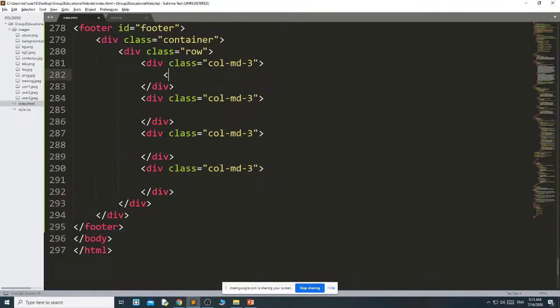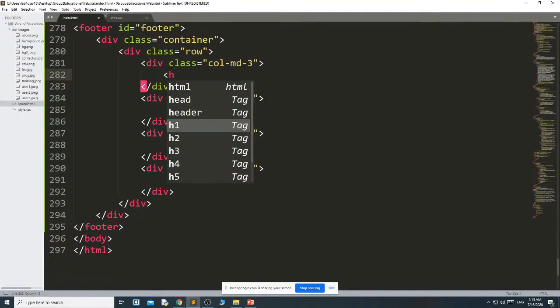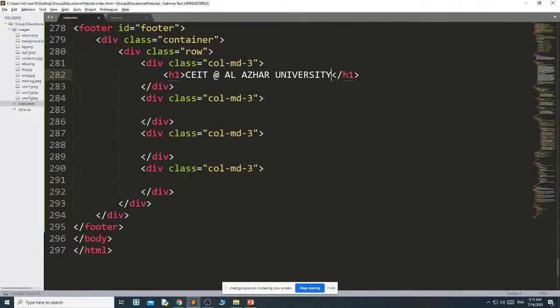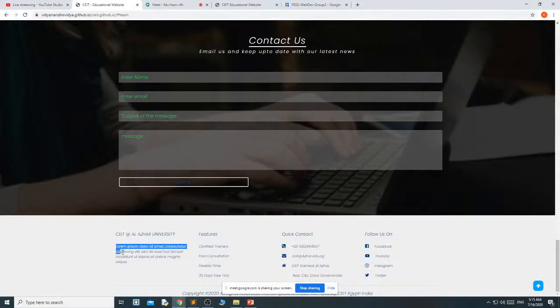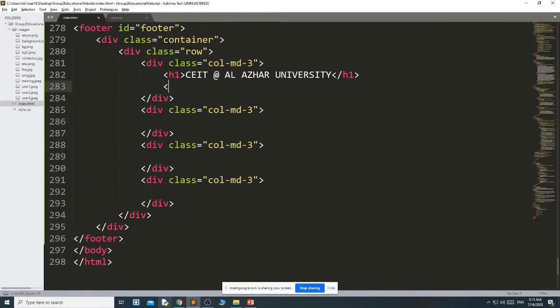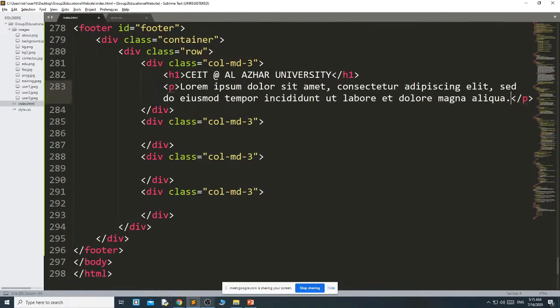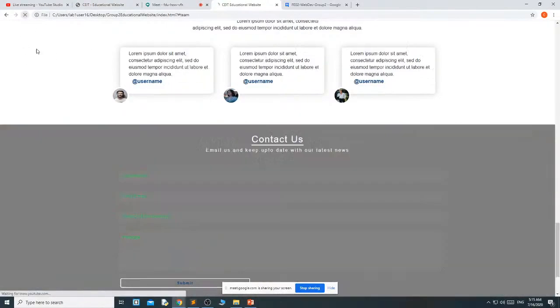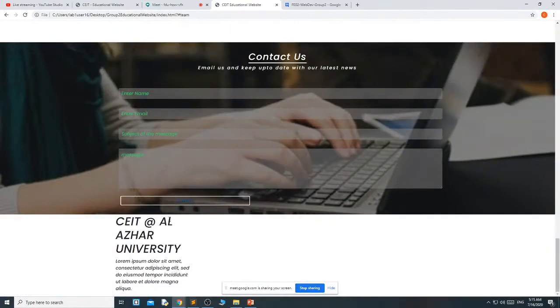Then first one is H1. In H1 I will just copy this, and this is the paragraph. Okay, you see, you will get something like this. See, this is the first column. We will do the style.